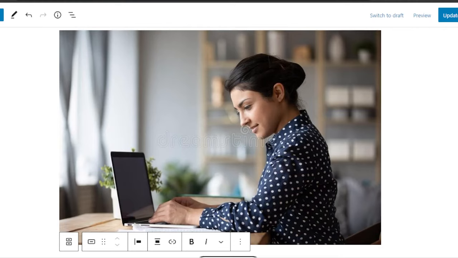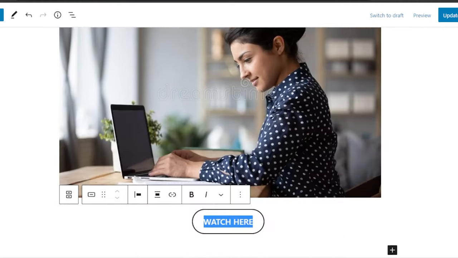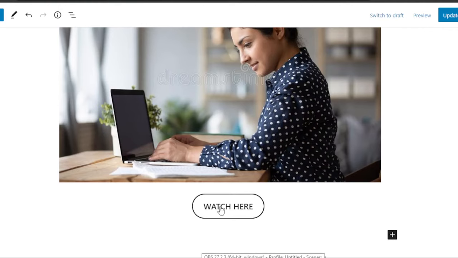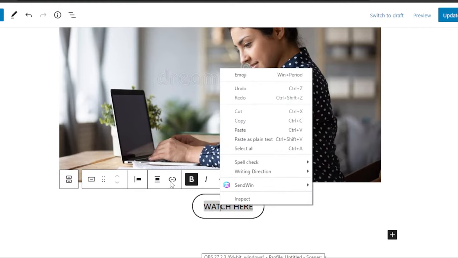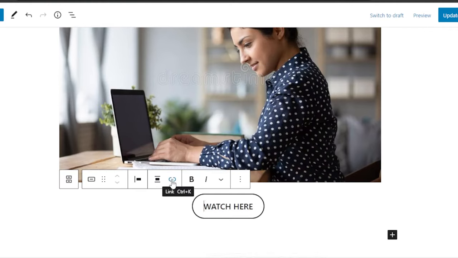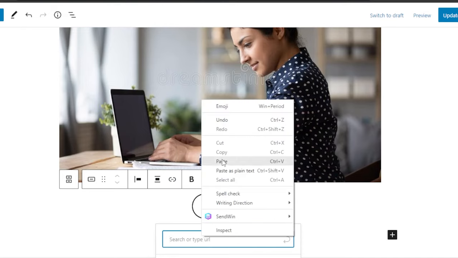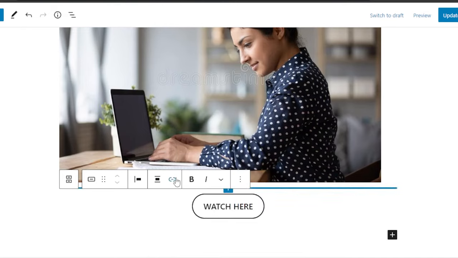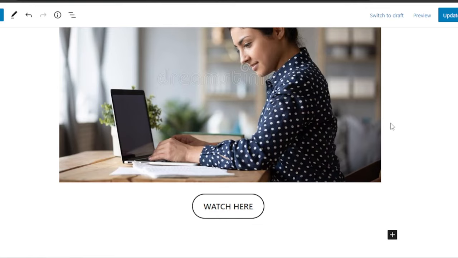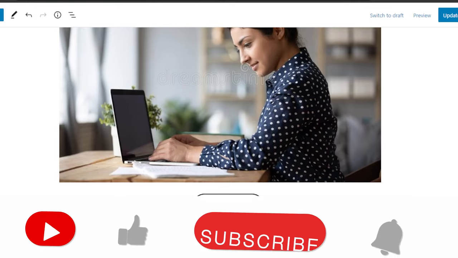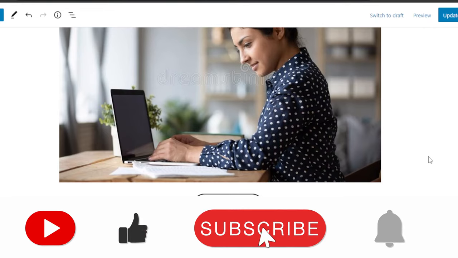This is the page where I want to embed my video. I have already created a button for it. Right click. Now click right here to embed a link and simply paste your URL. Once you do that, your link will be added to your website and your Google Drive video will be embedded to your WordPress website right here.